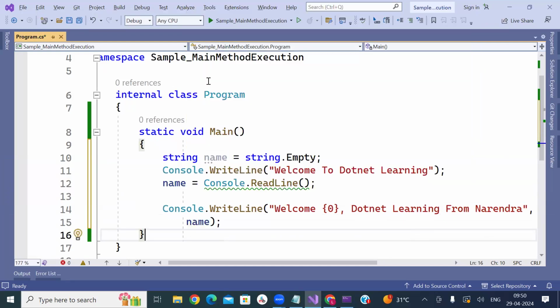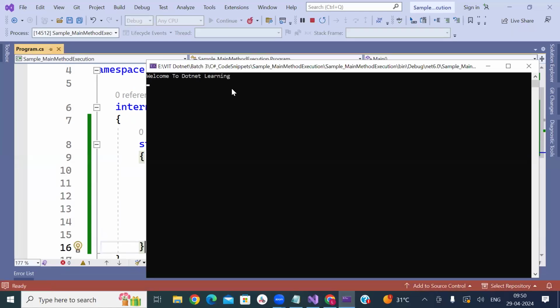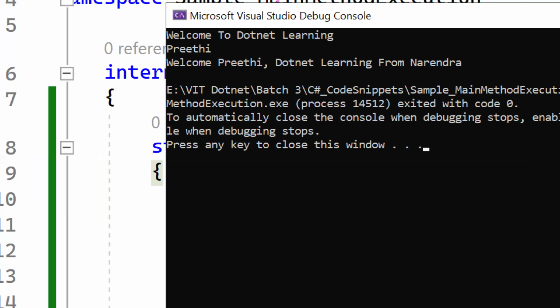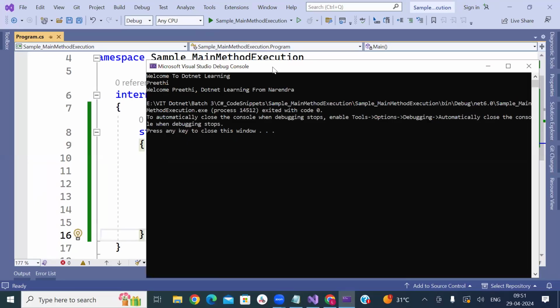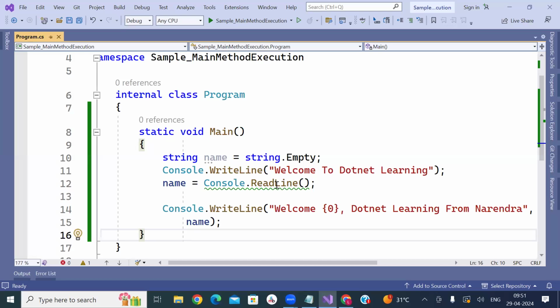Now, if you run it, it is asking for a value. So I'm going to say Preeti. Enter. So what it is saying: welcome Preeti, .NET Learning from Narendra. Got my point? The text has been created properly or not? So you understand what ReadLine is?